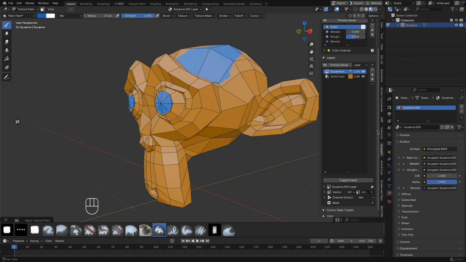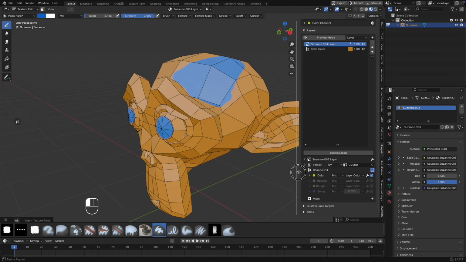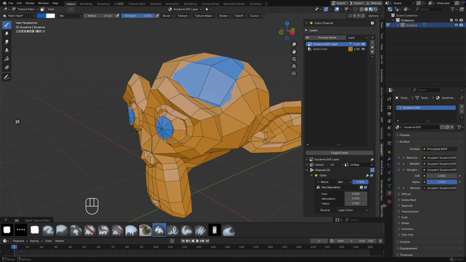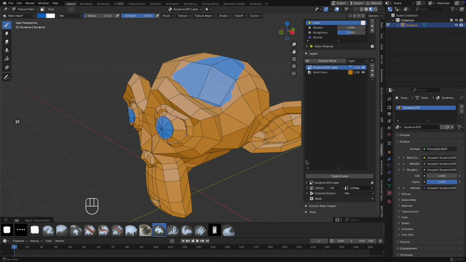Under each layer, you can adjust its settings. For example, expand the channel section to enable roughness, metallic, or normal. Click the wrench icon next to color to add a modifier to the base color, such as hue and saturation. If you no longer need it, click the gear icon and choose Remove Modifier. Next to Channel, you can also change the blend mode of the layer.